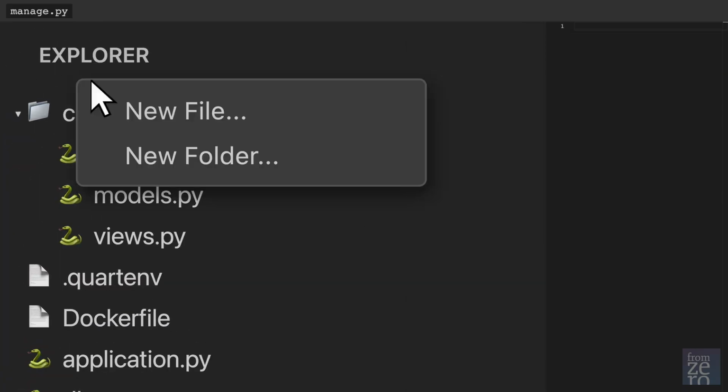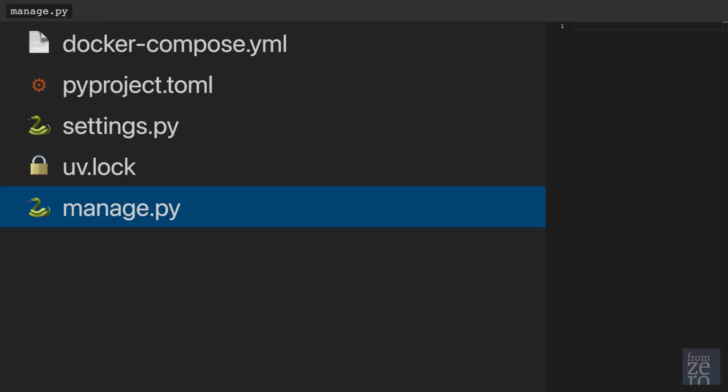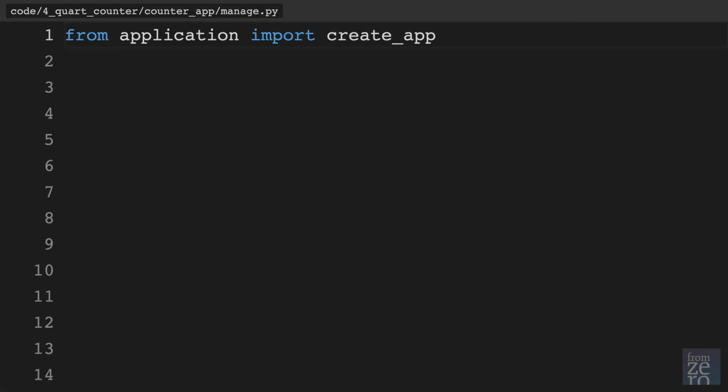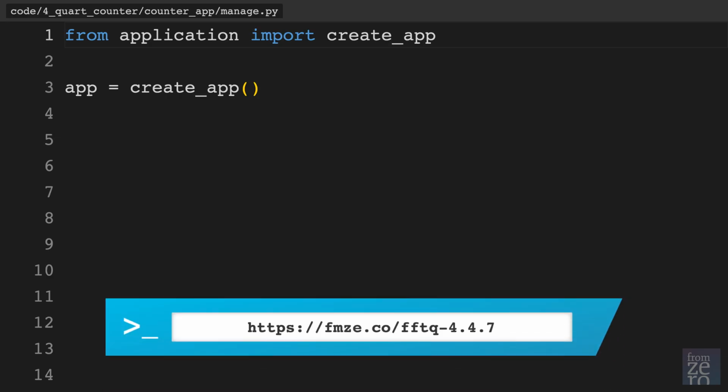We're almost done with the core application. We just need to create the bootstrap file that will spawn an instance of the application factory. We'll call this file manage.py. This is a simple file. We just need to import the create_app function and then execute it and store it in a variable called app. Save the file, and let's go ahead and start with the database migration configuration.